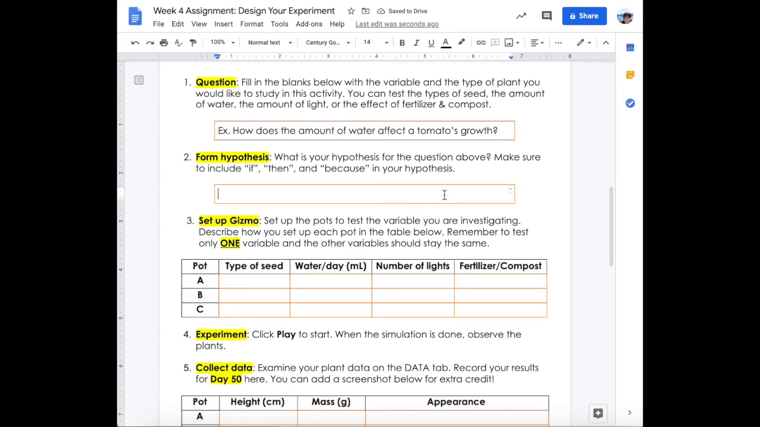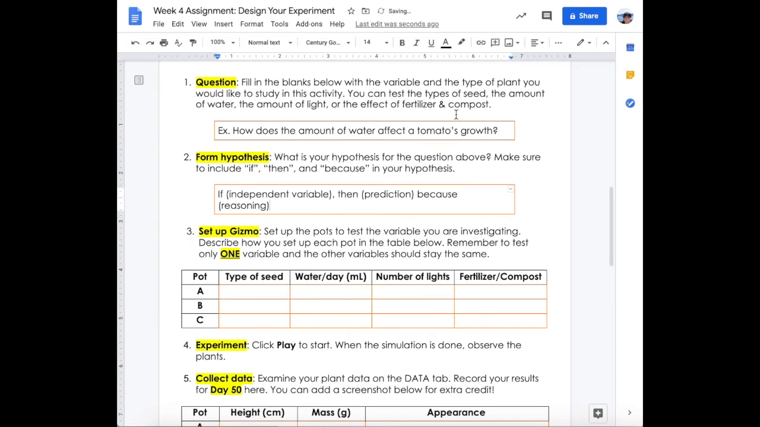Next, hypothesis. Hypothesis is a prediction. So you want to include if, what are you changing in the experiment? What is the independent variable? Then if you change that independent variable, what do you think will happen? State your prediction here after that. Afterward, make sure to include your reasoning. Why do you think that would happen? So again, we have a question and our hypothesis that is answering this question right here.